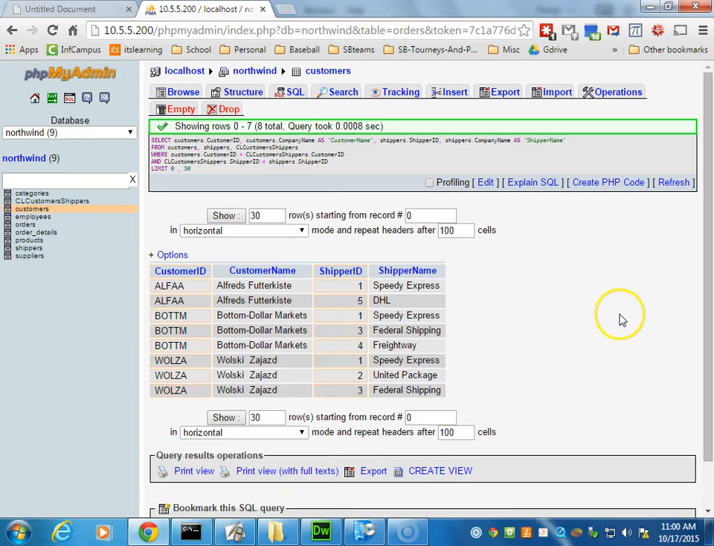And there we go. So now we can see, just like we set up in our data, that Alpha uses shipper ID 1, which is Speedy Express. Alpha uses shipper ID 5, which is DHL. BOTTM, Bottom Dollar Markets, uses 1, 3, and 4: Speedy, Federal, and Freightway. And Wolza uses 1, 2, and 3: Speedy, United, and Federal. So that's our joining.